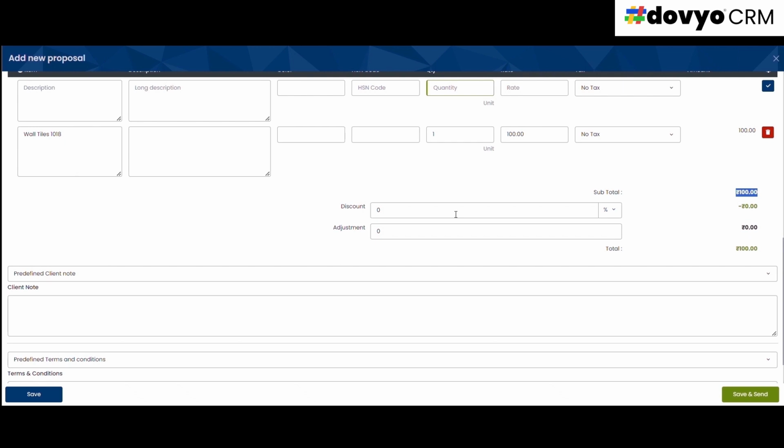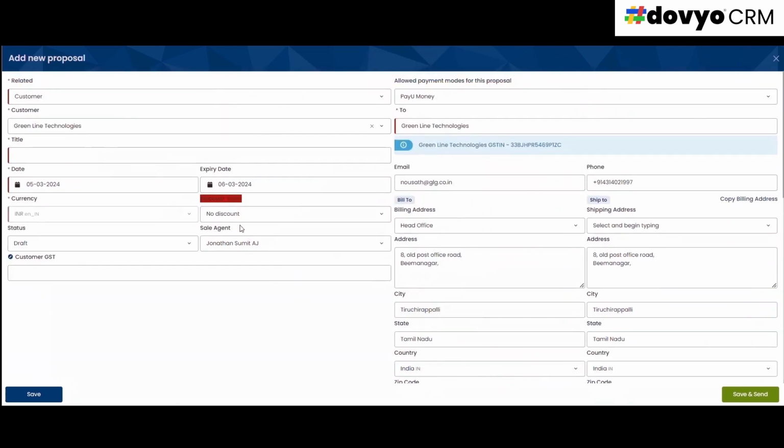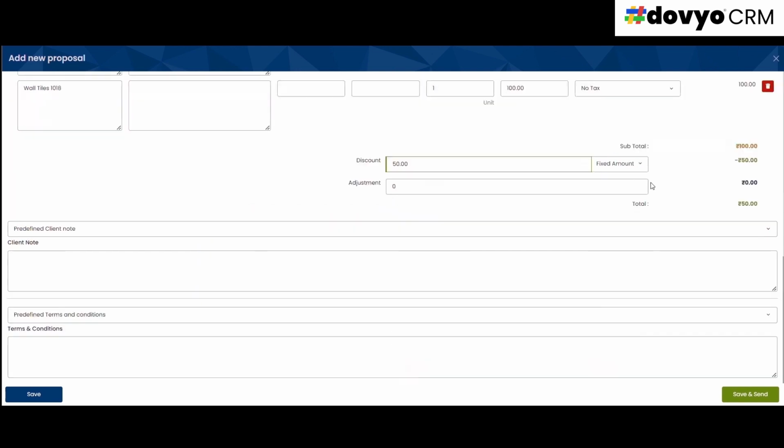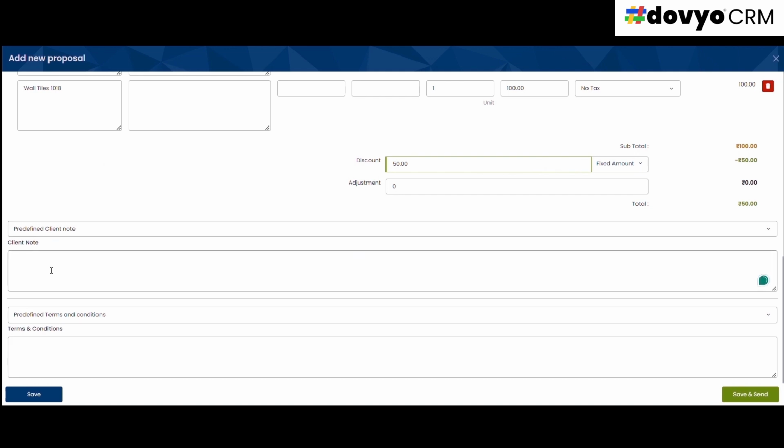So if the user or the business demands a discount, you can give discounts in two ways, either through percentage or through fixed amount. So if you give some amount and the discount type is like after tax, alright, so I'll give it before tax, you can see minus 50 is being done. If I give it after tax, that will also get displayed here. If you want to make any adjustments, you can give any number in the input field, okay, so that adjustments can be done. And if you think that there should be some predefined client note, you can make some predefined templates over here.